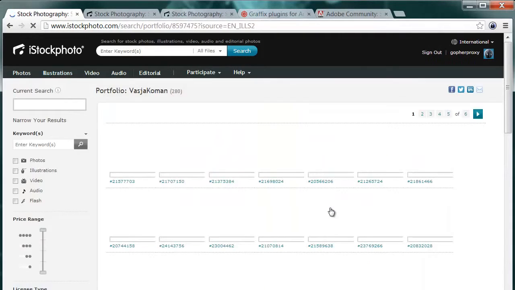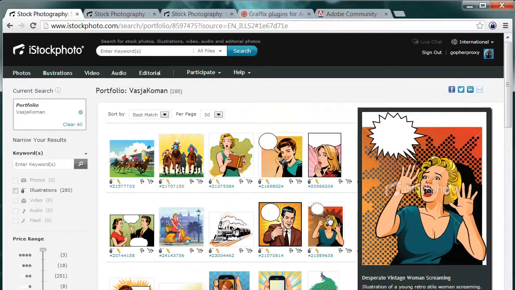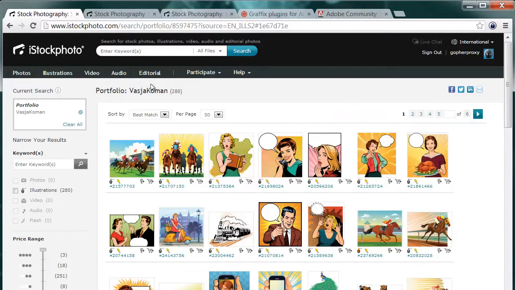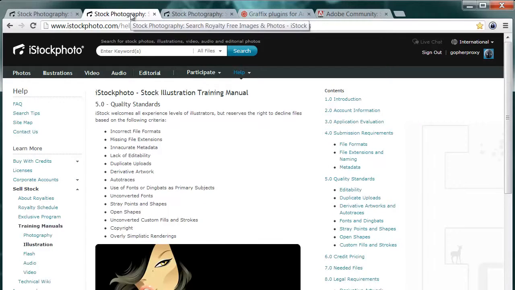This tutorial will deal with the iStock Photo quality standards for vector illustrations and will guide you step by step through a typical quality check before you would submit your artwork to iStock Photo for review. I'm going to concentrate on the technical aspects here, as laid down in the iStock Photo Stock Illustration Training Manual.